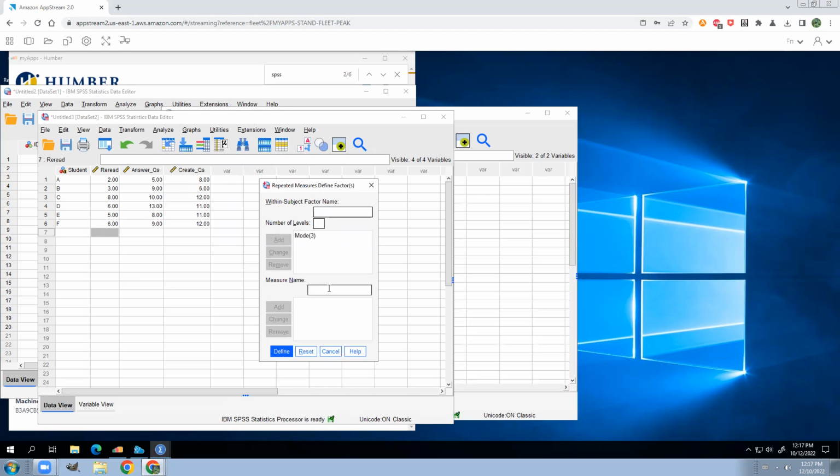And then we need a measure name, which I'm just going to call score, right? Because all of these are scores on their reading comprehension test or whatever. And then we're going to click define, right? Exactly what you name this doesn't really matter. The thing that matters most here is the number of levels, right? You need to make sure that that is the number of times you measured each person.